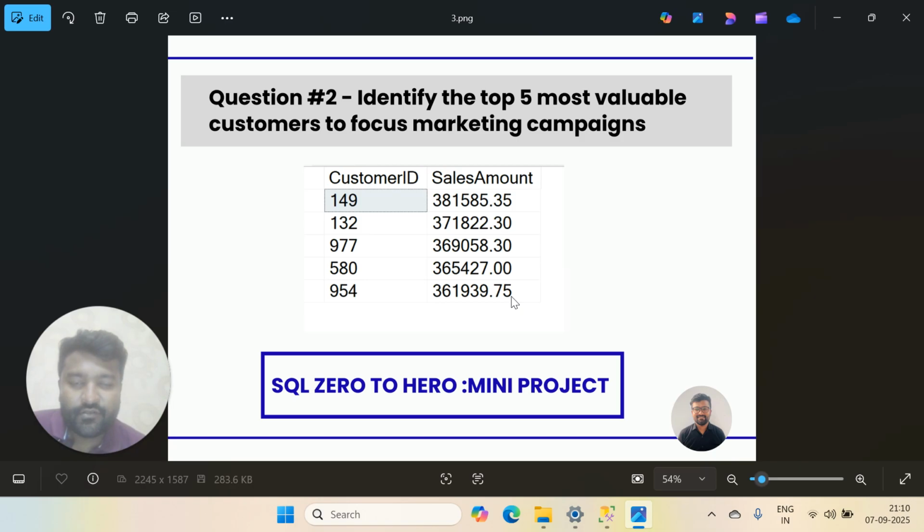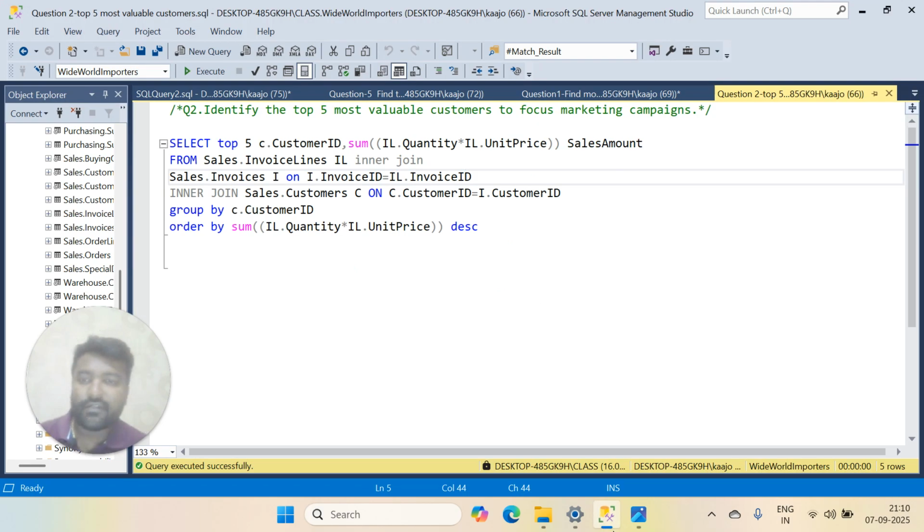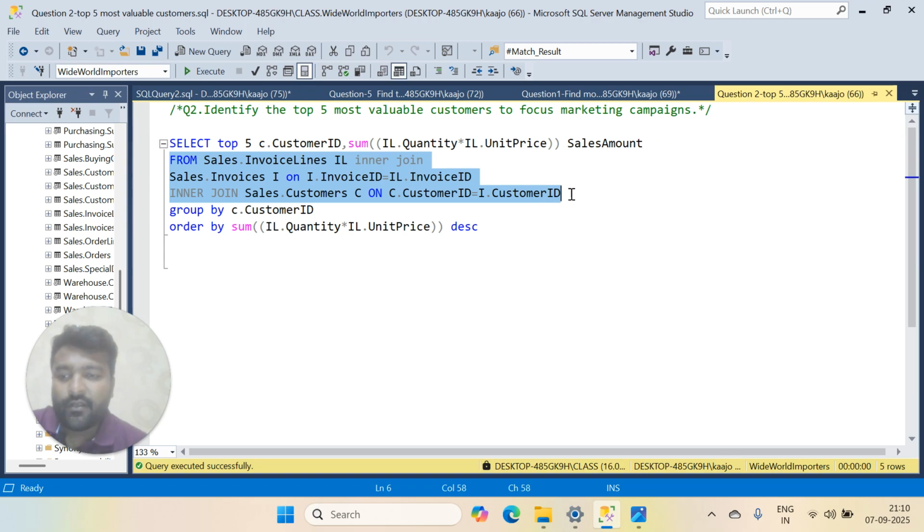Again, I would like to repeat: we have to find out the top 5 most valuable customers based on the sales amount, so first we have to get the sales amount, right? Let me go back to SQL Server. As usual, I've already got the query here that I wrote for my own reference. This question is pretty straightforward. We are joining sales invoice lines with sales invoices, and then joining this with the customer tables.